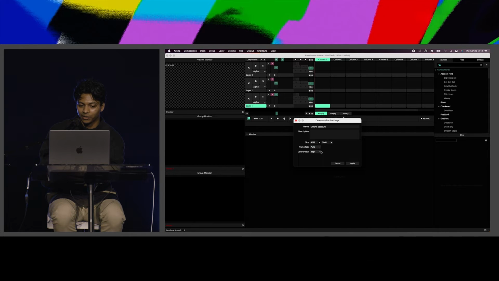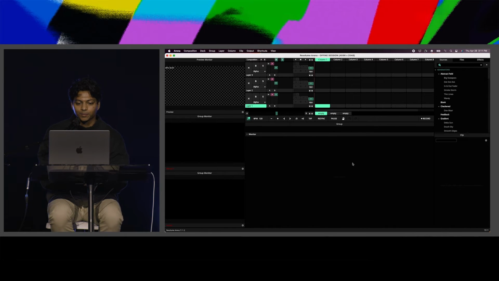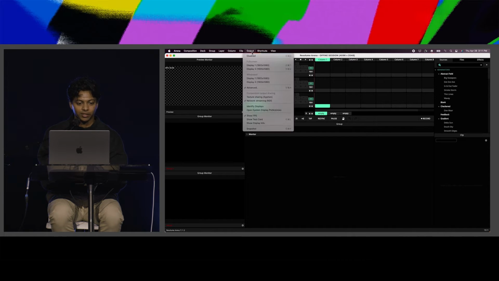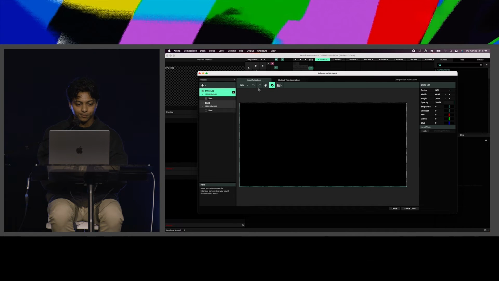I usually just keep it on auto, and you can do 16-bit. But a lot of times your content or your outputs aren't 16-bit, but we can just put it on there for fun. Cool. Now you can see all of our resolutions change here a little bit. So now let's go to output and advanced.